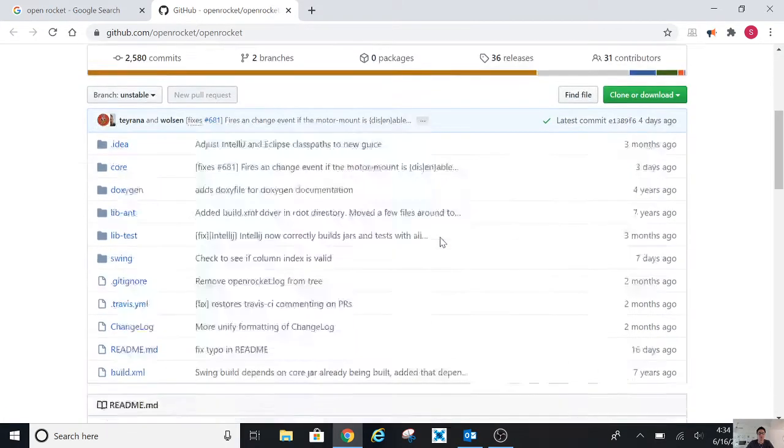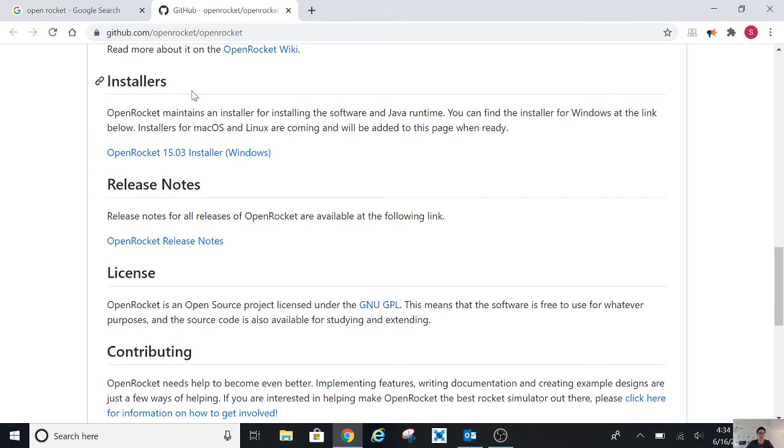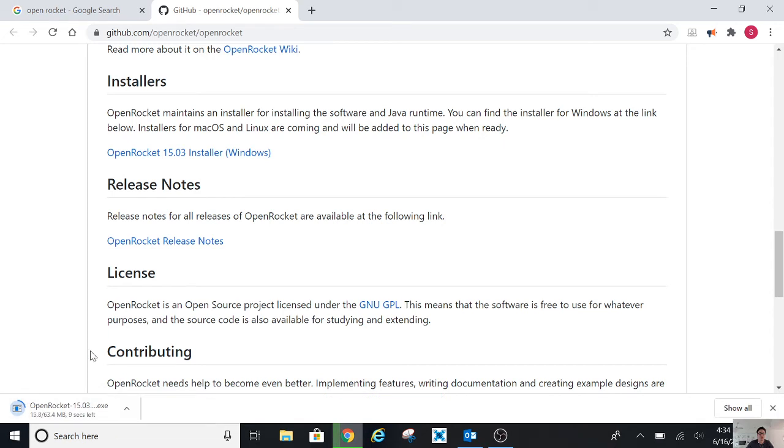Then you scroll down, then you look for installer, OpenRocket, this version, click on it, and it should be an executable file. Once it is complete, download it, okay. So you notice that it's blinking, so you open it this way.